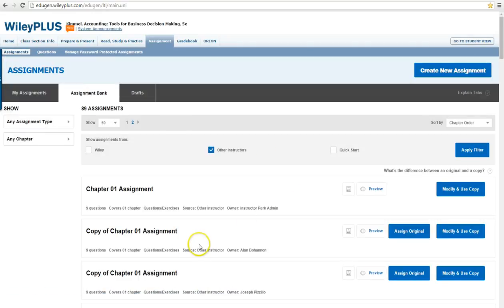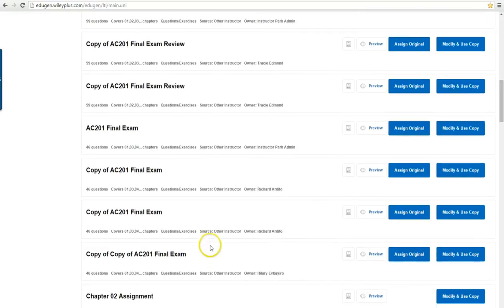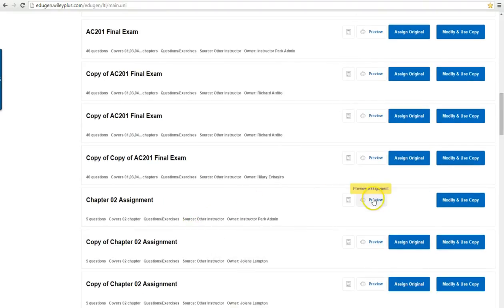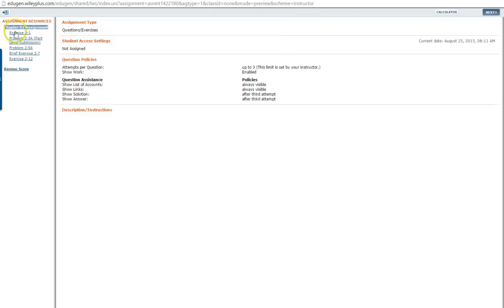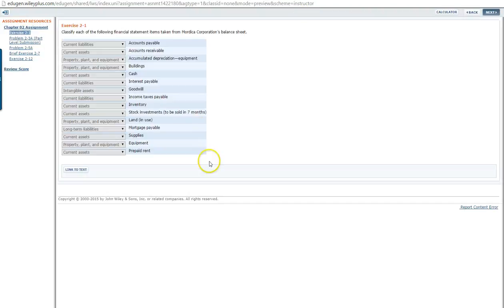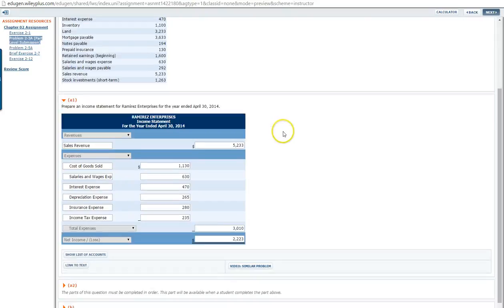Now let's go in and actually preview assignments. So where's my chapter 2 assignment? If I want to go in and look at it, here are things in it. And by the way, here's a part level submission. Whenever there's a homework assignment that can be done in steps, I always assign it that way.